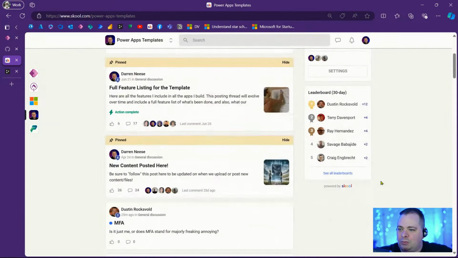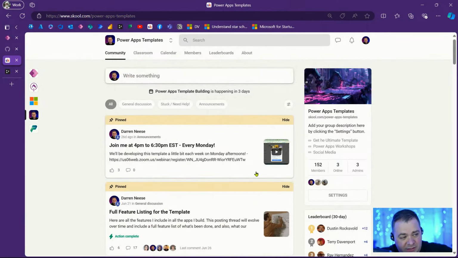But I will be posting all of that here, but I'm also going to be using the template that we've been building inside this group. And every Monday night we get together at 4 p.m. Eastern, and we go to 6:30 Eastern. So 2.5 hours we build onto this each week. And so it happens to be today we're building onto it as well.